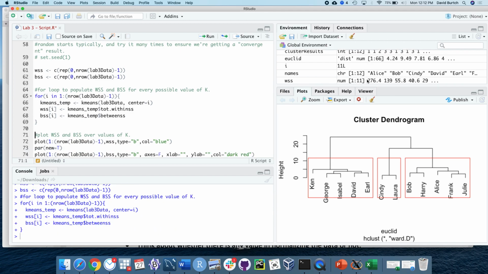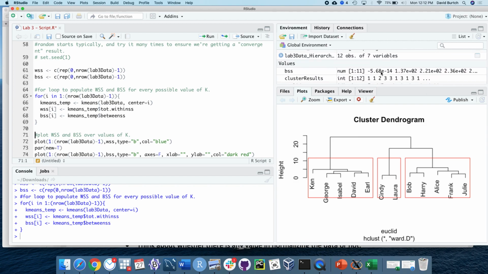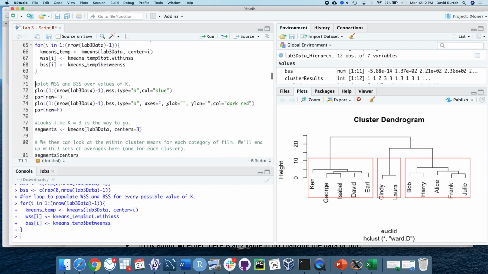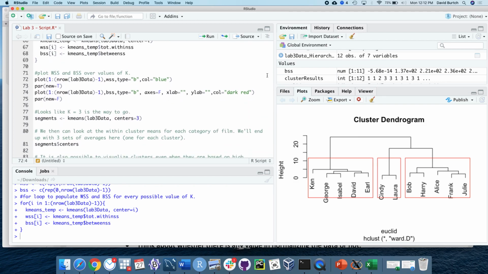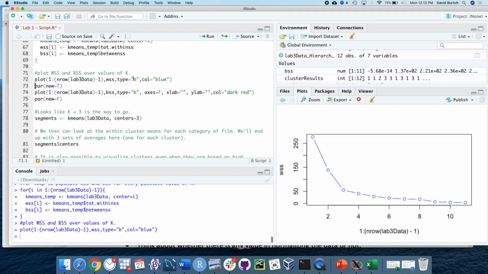Okay, so you see here's your within sum of squares values are now all filled in, as are the between sum of squares values. Now, I'm going to plot these. I'm going to use these metrics over different values of k to see is there an easy way to choose what my k should be, because I want to have a good balance between both of these two measures. This is also known as a scree plot. If you heard that term, this is what it means.